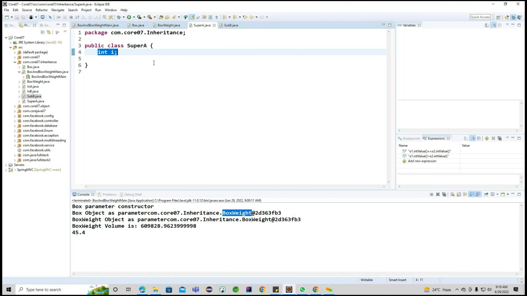Getting the point? This is important, we need to understand here. The super keyword, basically, is what you need to understand here. So this variable is already defined in the super class, and the same variable I'm trying to define in the subclass. So how is it going to work? Getting the point? How is it going to work? Now we need to understand here.